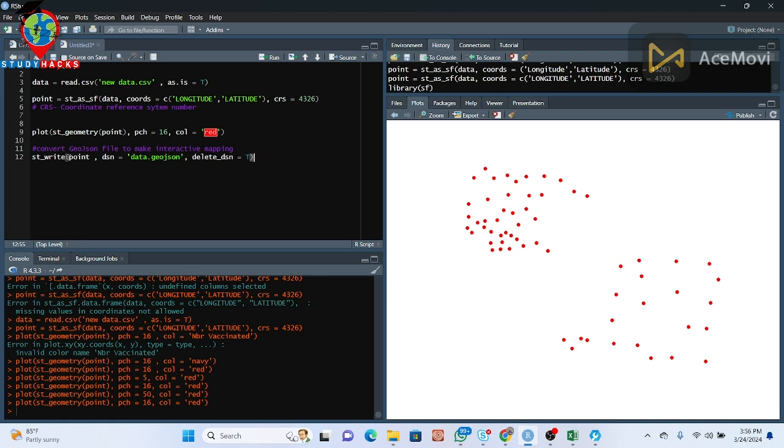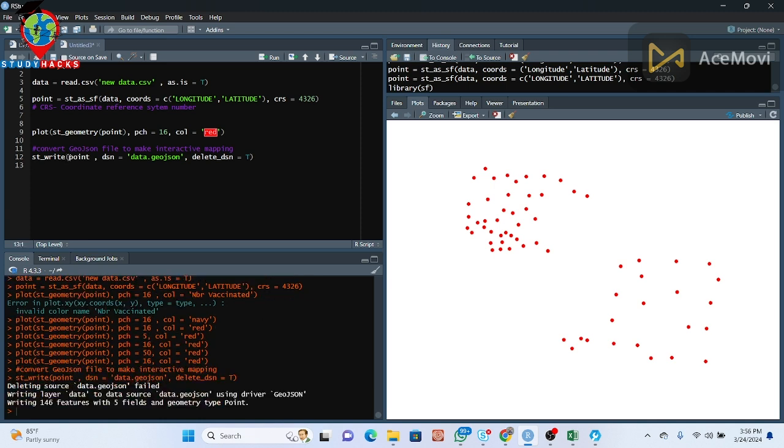So now you can see it will be deleting the source GeoJSON failed, writing the data source using the driver GeoJSON, writing 146 features with 5 fields, geometry type point. Okay, so in this case, there are a total of 146 points. So now it creates the GeoJSON. Further, we can also use this GeoJSON file.